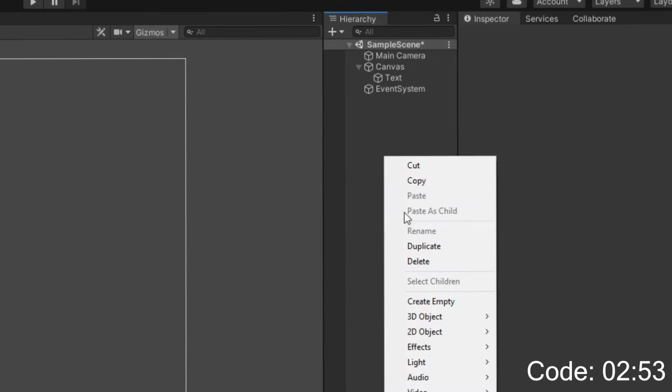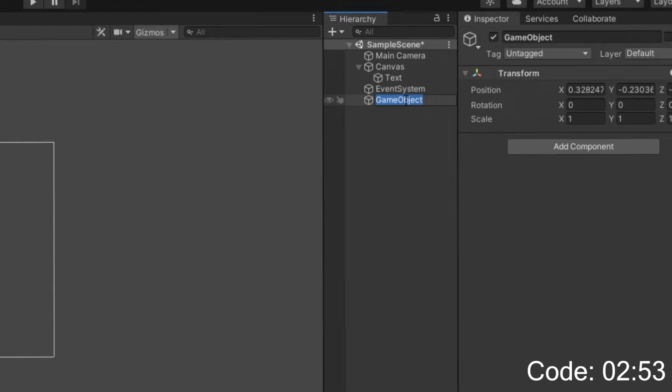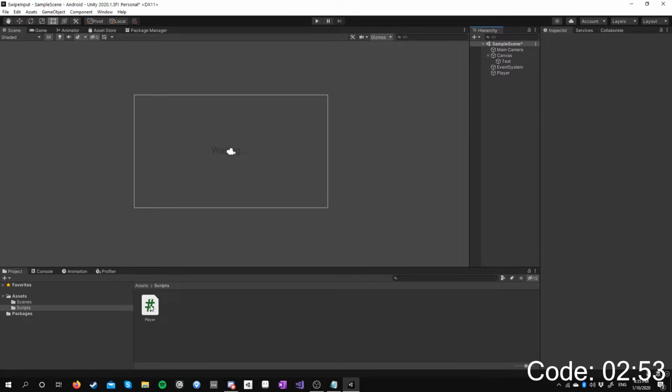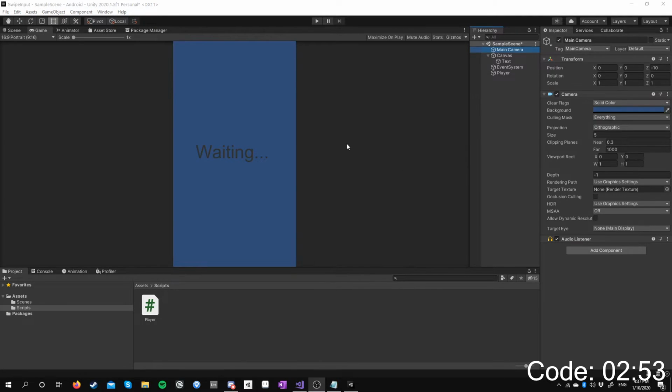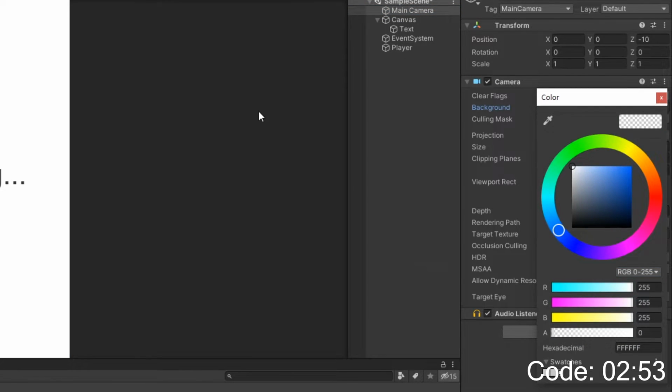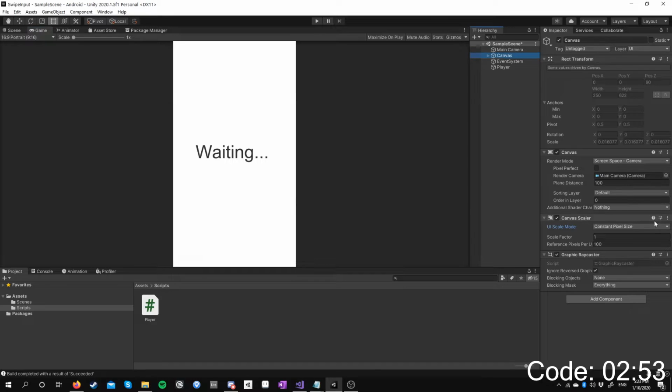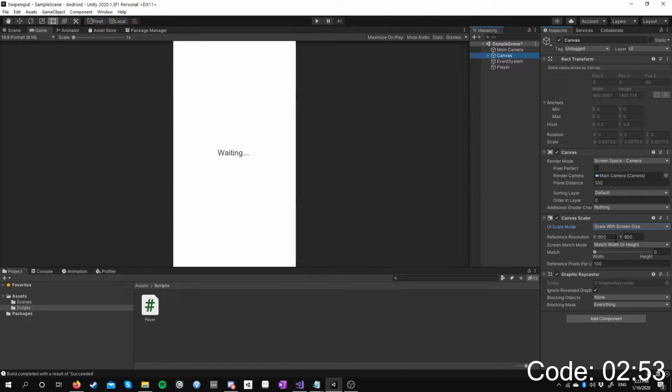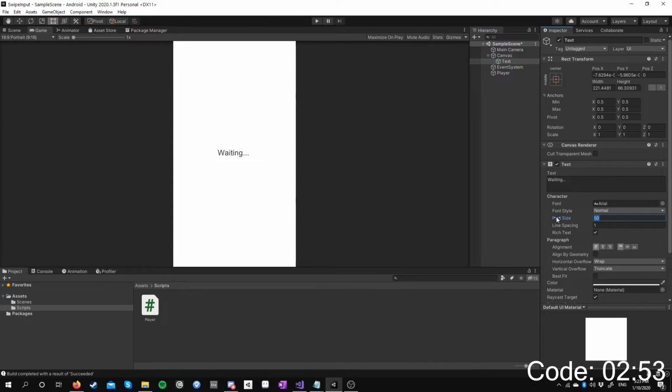Then we're going to create a game object and call that Player as well, and drag the script onto the player. And we're also going to set the background of the camera to white. We also need to select our canvas, go to UI Scale Mode. We need to go to Scale With Screen Size. And then adjust the text.